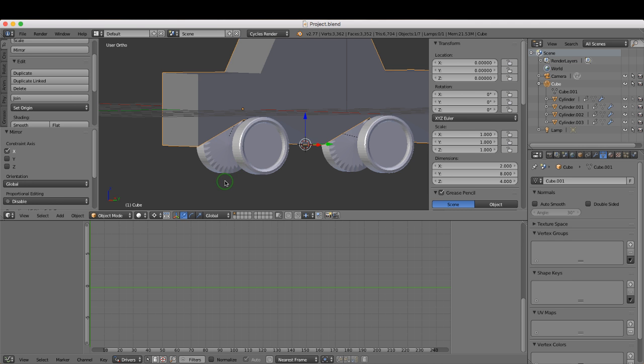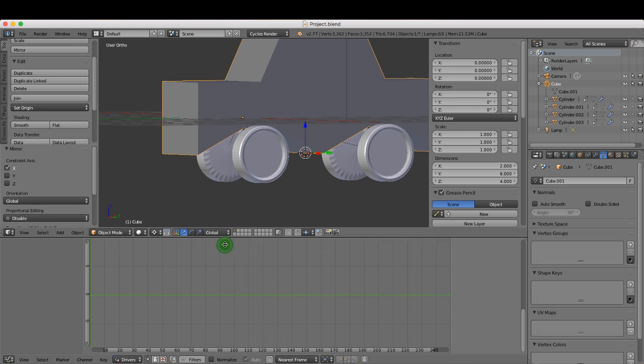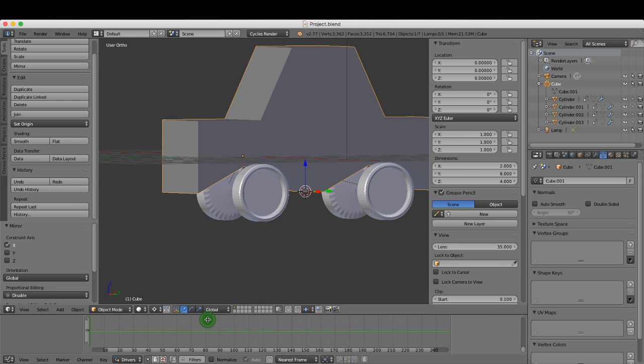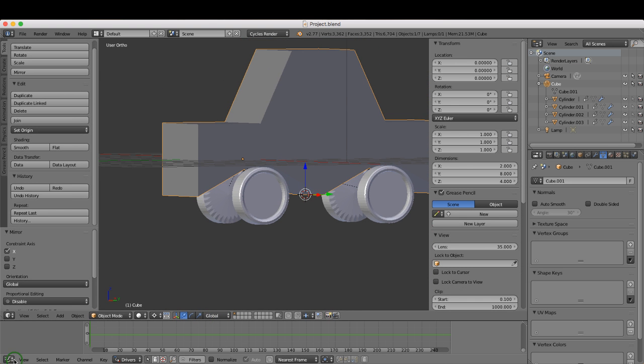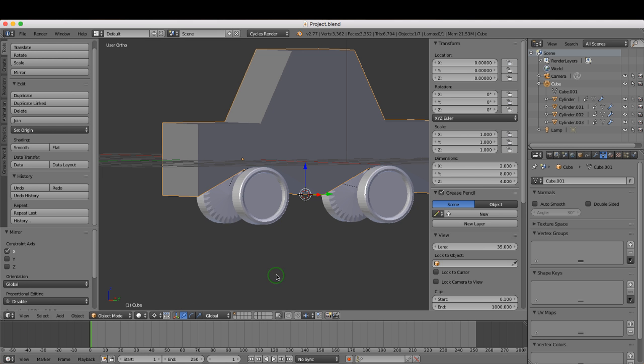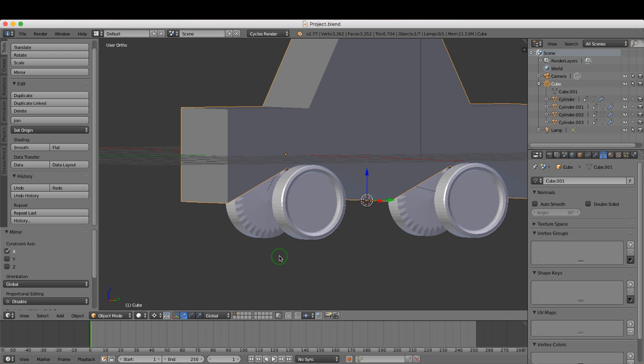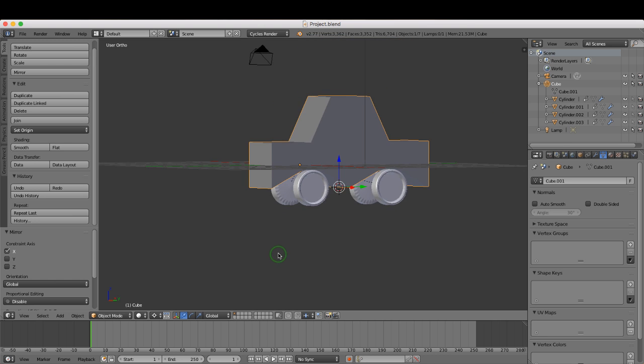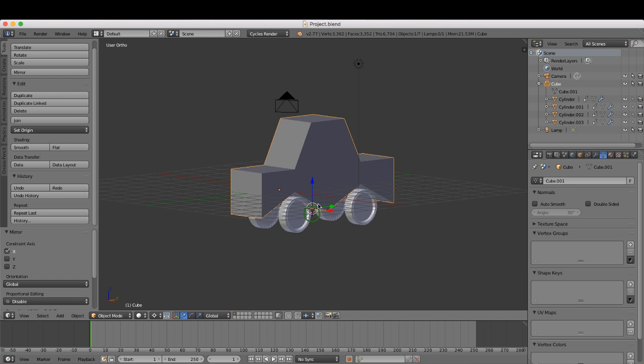Okay, so if we just quickly continue where we left off, I'm just going to drag this graph editor back down here. Maybe switch this back to the graph editor from the timeline. Okay, and press N just to clear away that properties shelf.